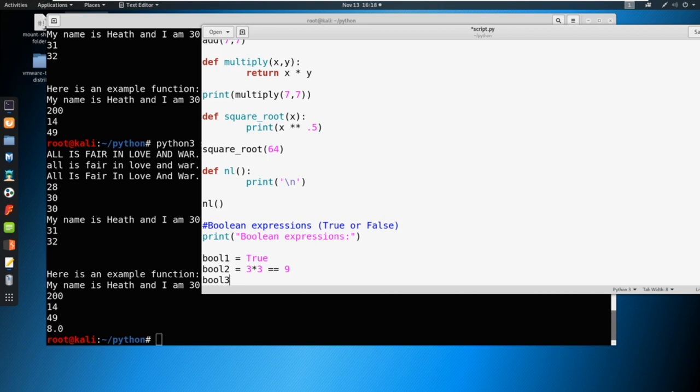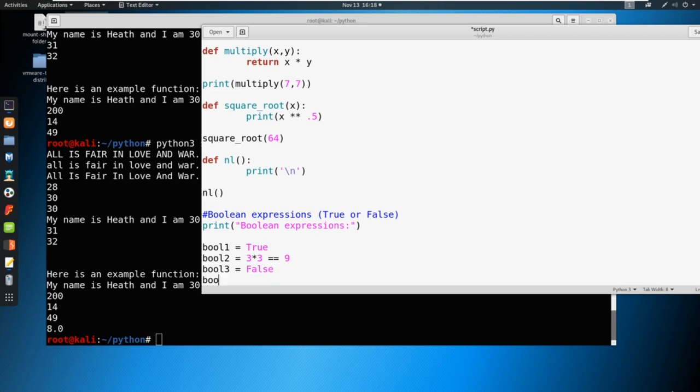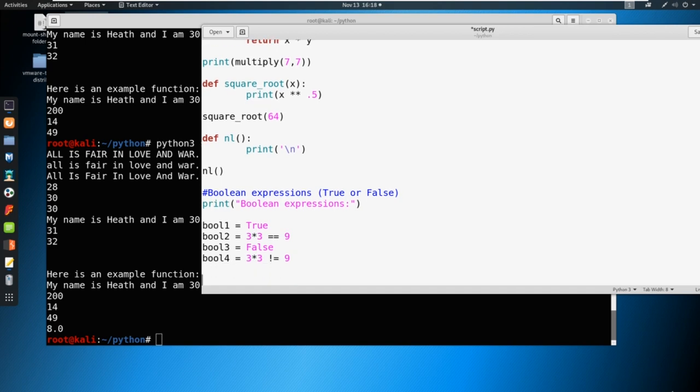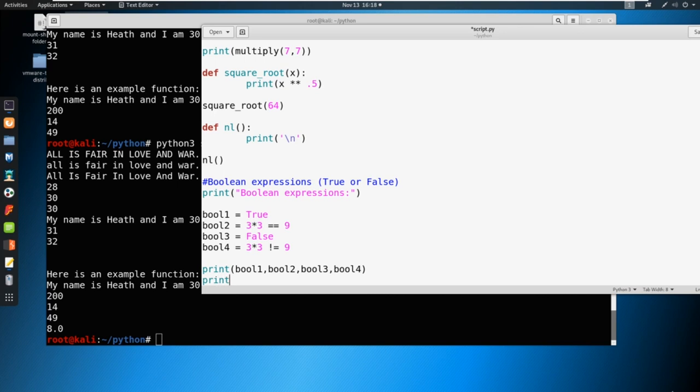So we could say bool3 equals False, and bool4 equals 3 times 3, and then we can say does not equal 9. Well, that's not true, right? So that's False. So if we were to print these all out, we could say print bool1, bool2, bool3, and bool4. Okay, and let's also print the type so we know about this. So we say print type, and let's take a look at what this looks like.